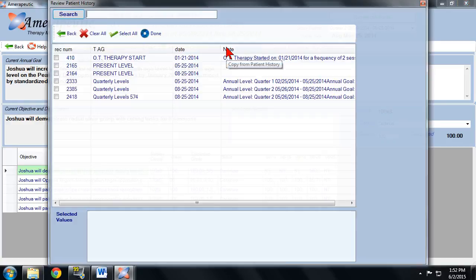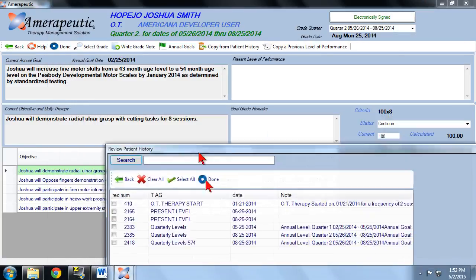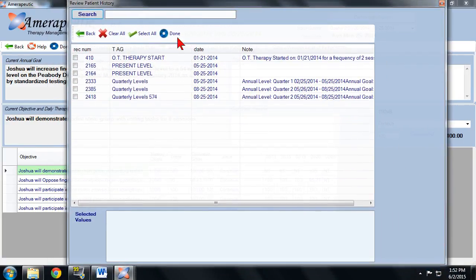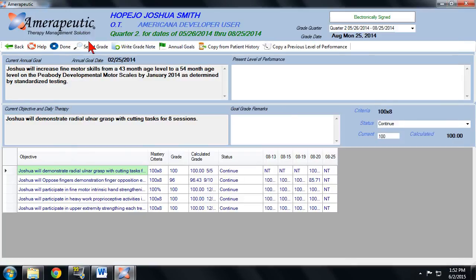Copy from patient history. This will bring different histories upon this patient for here and here. You can select all and clear all, press done to save, and copy a previous level of performance. This will insert text into the present level of performance, which you can bring up.